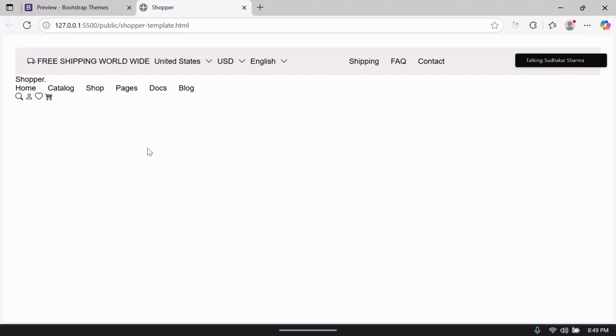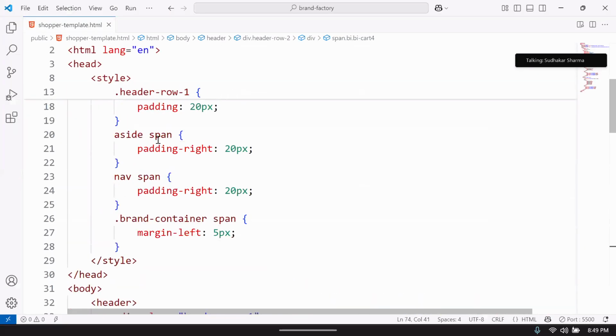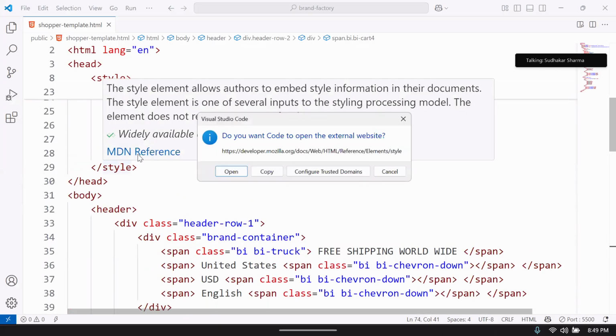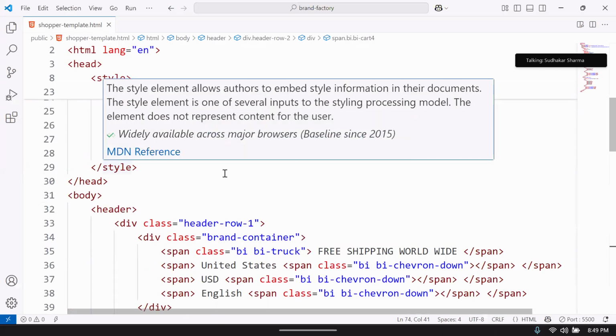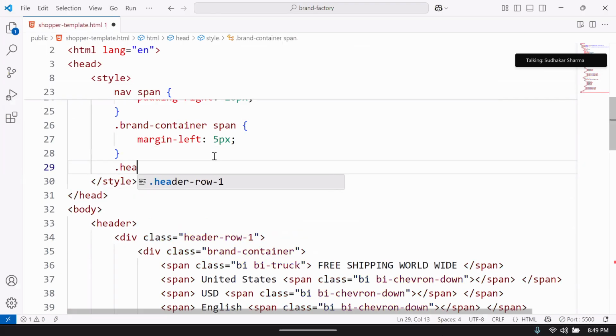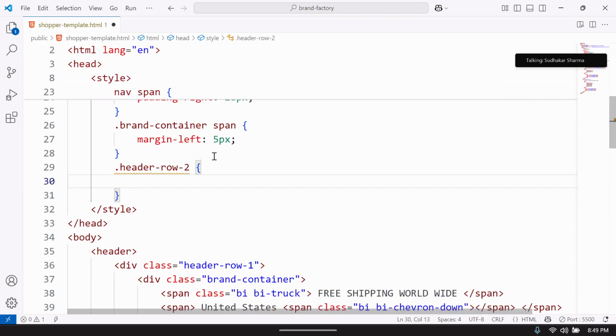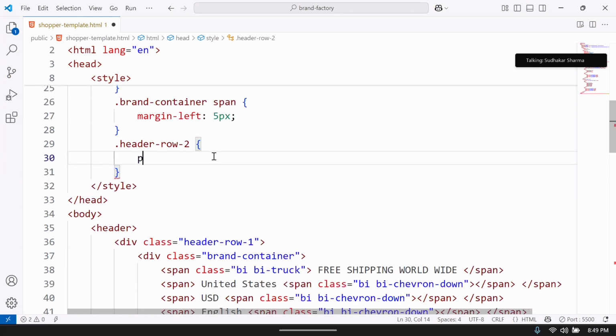And what we need to do now, we need to keep all these in the same way. That means what we have to do is, let's go to the header row 2. We will write the styling. What is the styling? We have to access header row 2. There is no order for this. You can write anything anywhere. Inside the style container, it must be there.